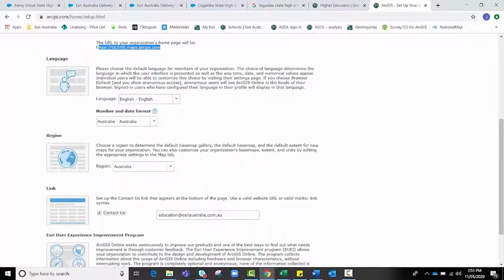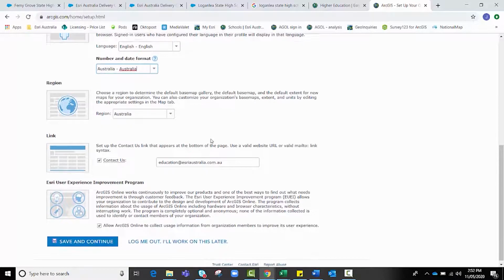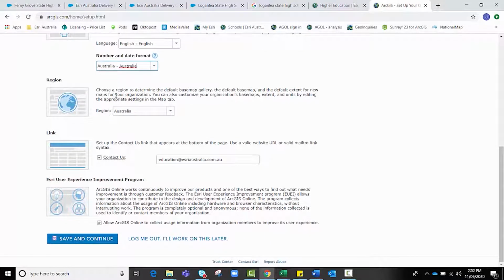Scrolling down, we need to set our language as English, so that we can change the number and date format. By default it chooses US, and we want to choose Australia if we're based in Australia. You set your region so that when you open new maps, the map extent focuses on Australia rather than somewhere else in the world. And this is an optional step.